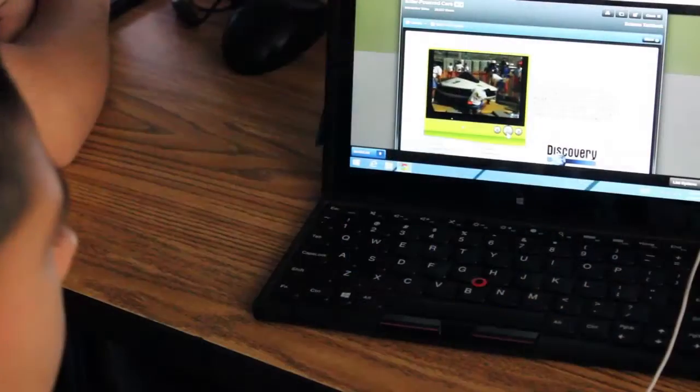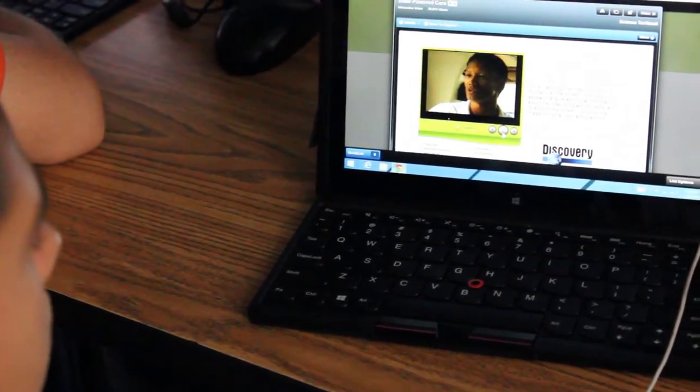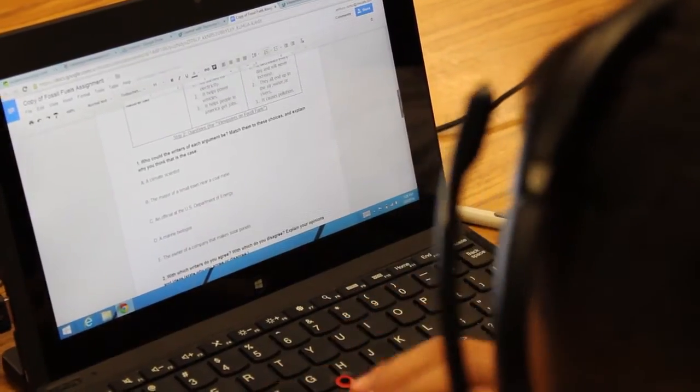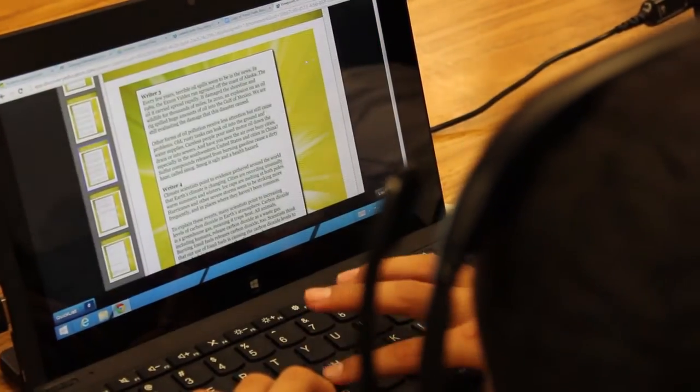In science, we've used a combination of project-based learning, Google Docs, and Discovery Education Techbook. Today, students are exploring various videos and written articles to finish their charts about energy sources, and then using a virtual lab to practice designing an experiment related to energy conservation for cooling a building.